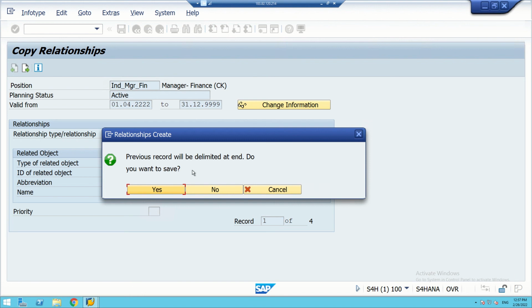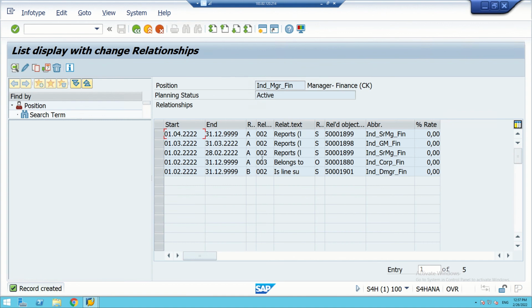The previous record will be delimited at end. Do you want to save? Yes. So you see, once again the reporting relationship has been changed. In case of delete, if you want to delete, the history will be completely deleted. But in case of delimit, it keeps all the records, the reporting records, everything. If you are deleting, the record will be deleted completely.